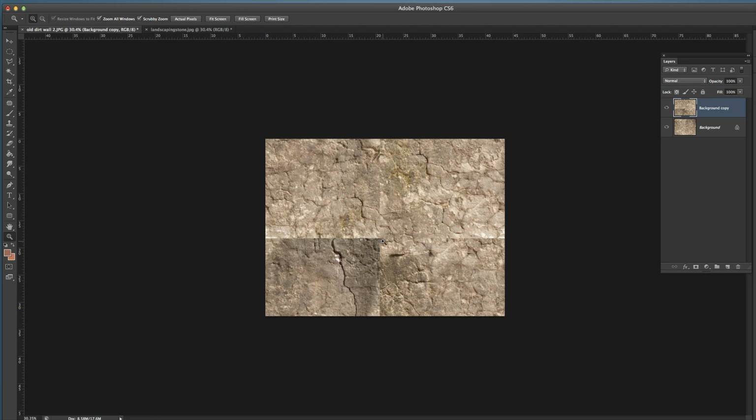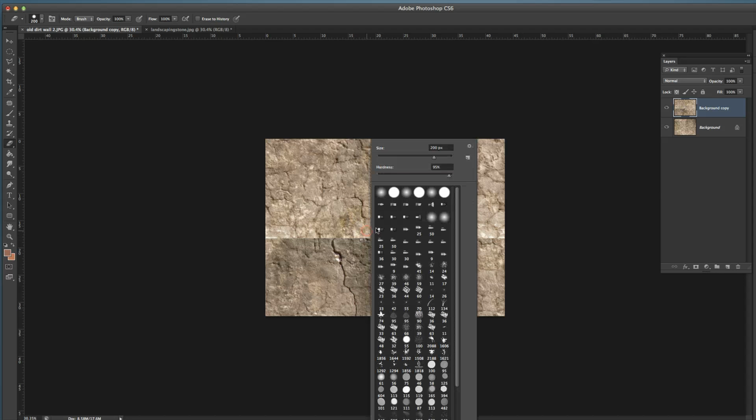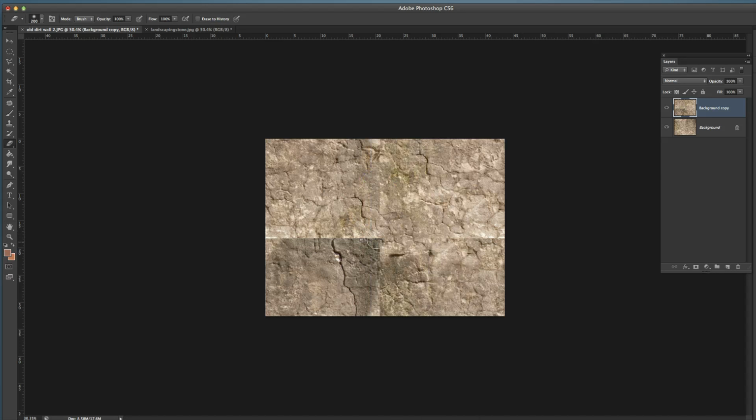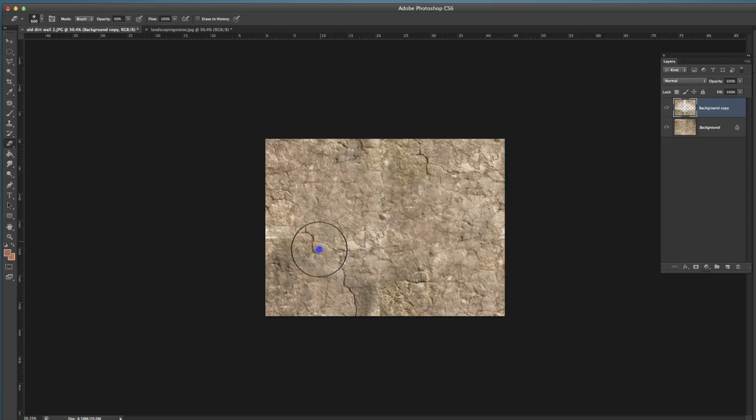So basically all you need to do is kind of just erase the middle portion from the top layer. Make sure your hardness is fairly soft for this scenario. Kind of just go in to the certain regions that you want to clean up here. Because when this is tiled, it will tile seamlessly now without the weird lines.